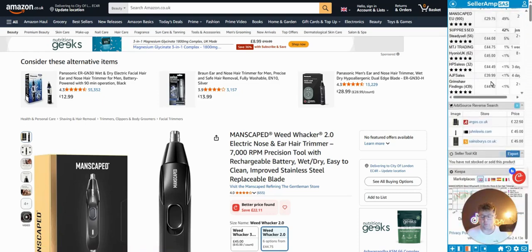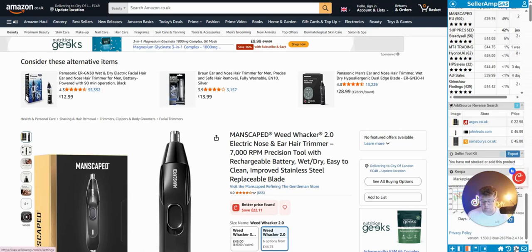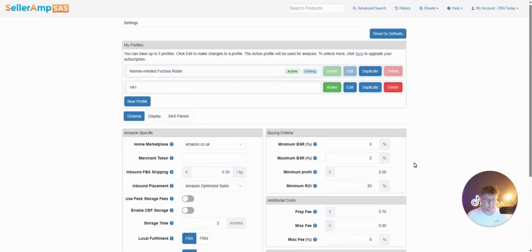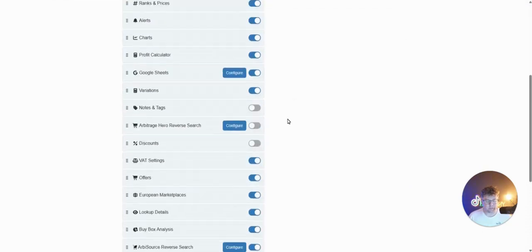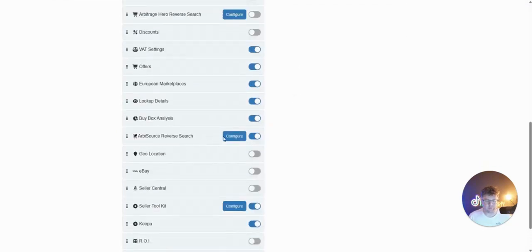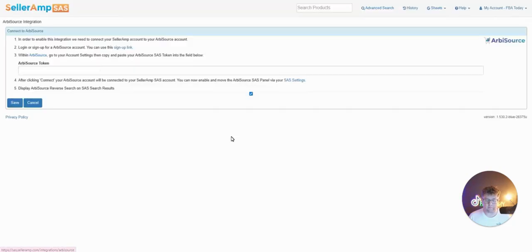But how we actually get this feature on our SellerAmp is you must have an active Arbisource subscription. If you don't have one, there is a 14-day free trial. I'll drop it in the description below. And what you do is you go to SellerAmp and press the cog just here like this. This brings up our settings on SellerAmp. We could go to SAS panels and we could go down to Arbisource reverse search and configure.